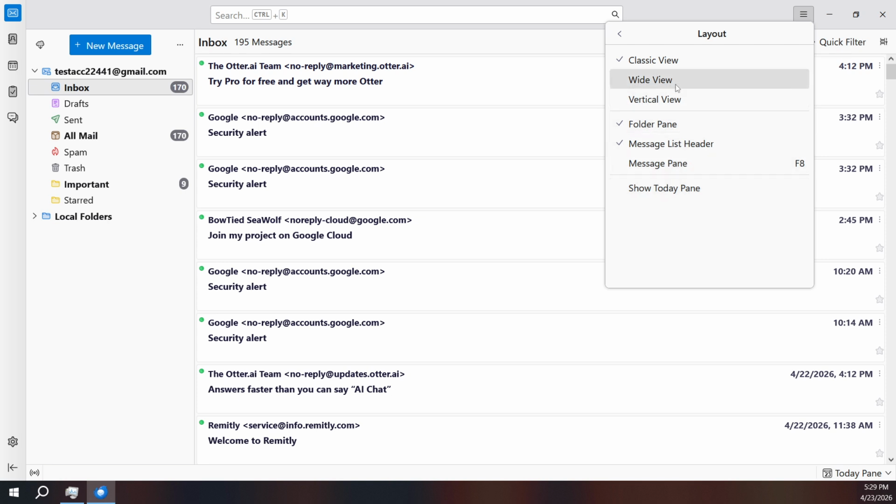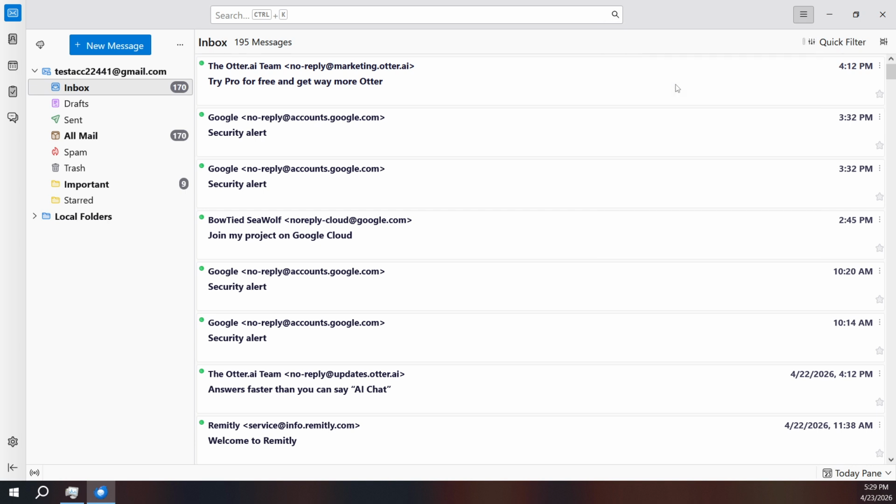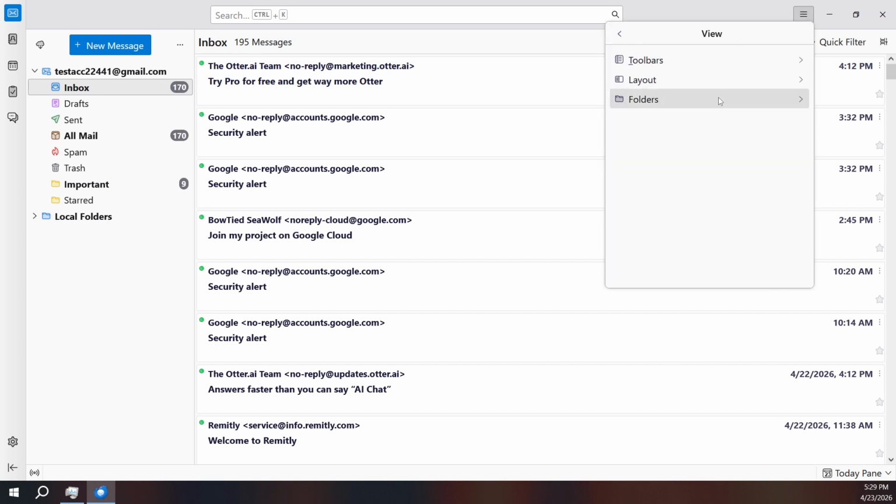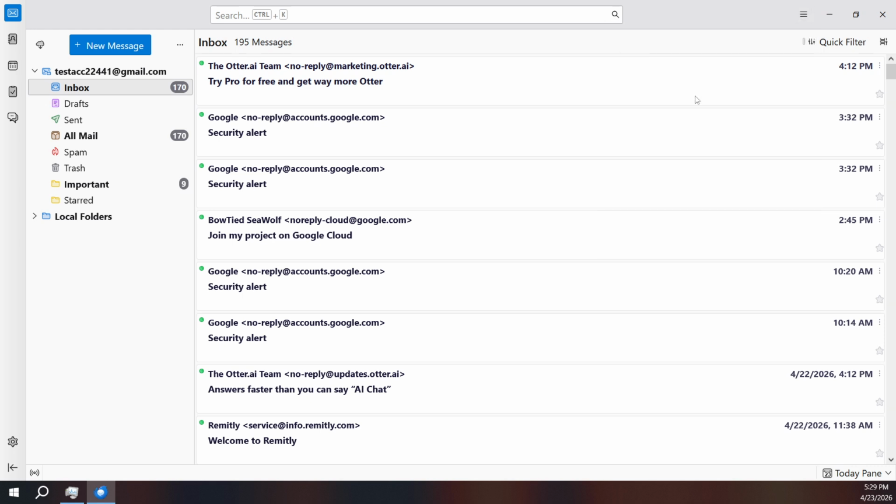The message list appears at the top and the preview below it, spanning more of the window so long messages are easier to read. Vertical view arranges everything in 3 side-by-side columns. Folders on the far left, message list in the middle, and the preview on the right. This is ideal if you have a wide monitor and want to see everything at once.